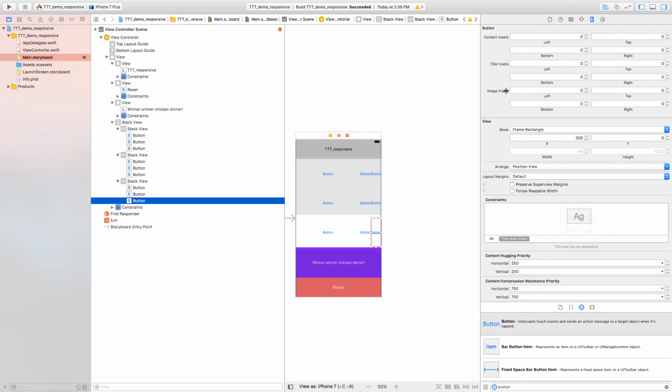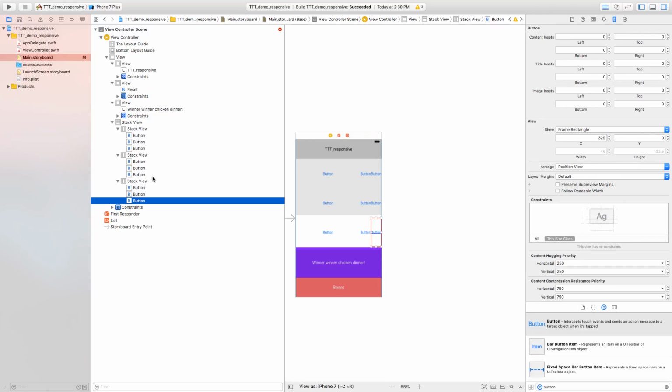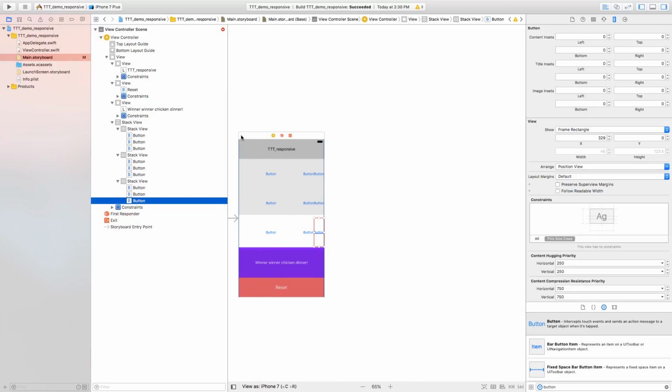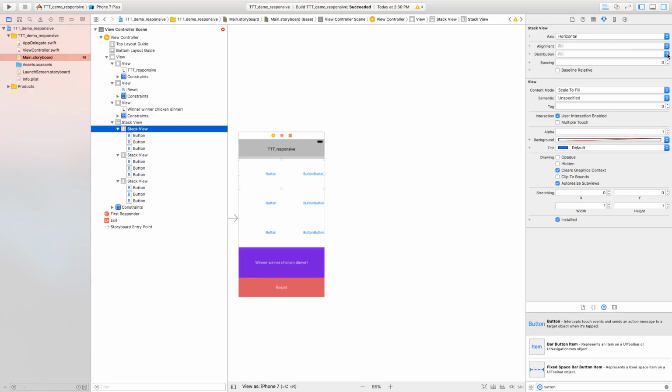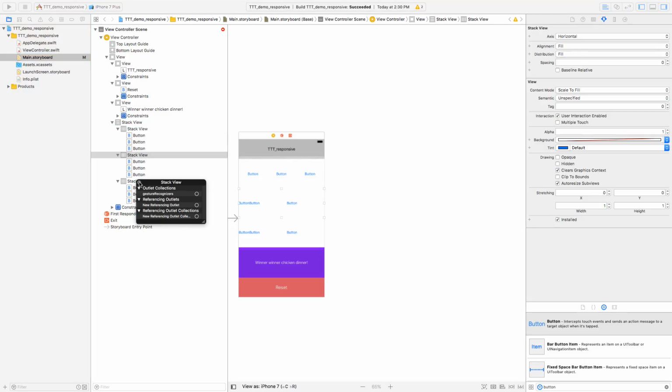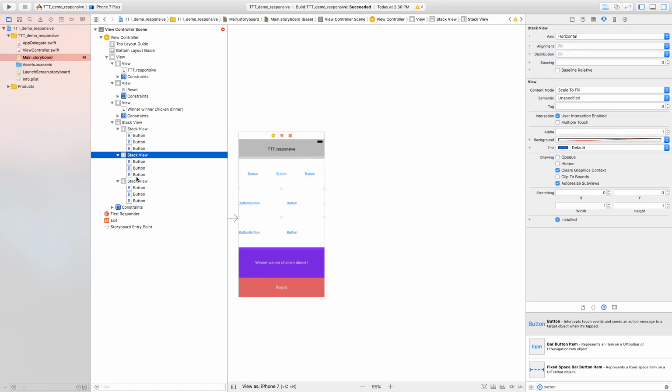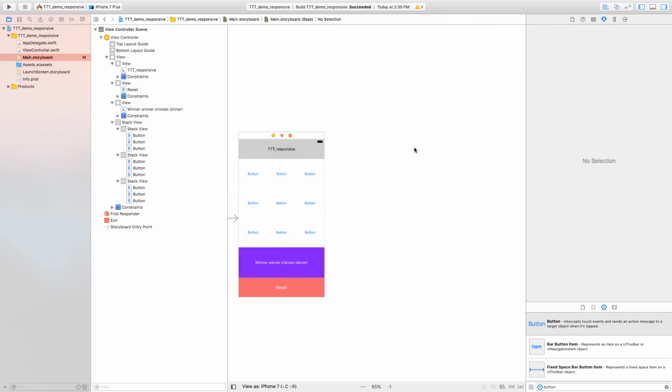See how it's easier to position things inside of each other if you're just dragging it to the side thing instead of... Yeah. So for all of these stack views, I'm gonna make them fill equally. Like all at once. Oops. Cool.